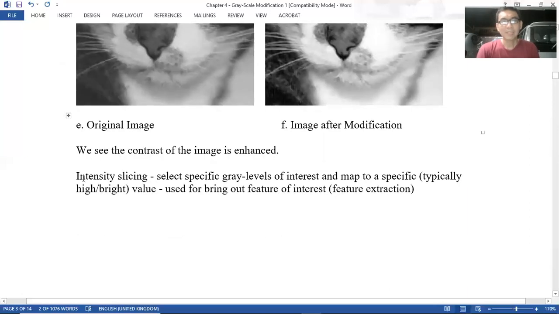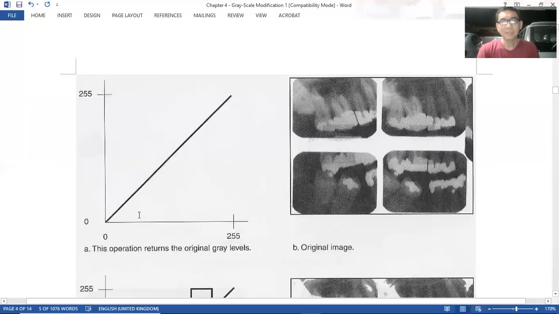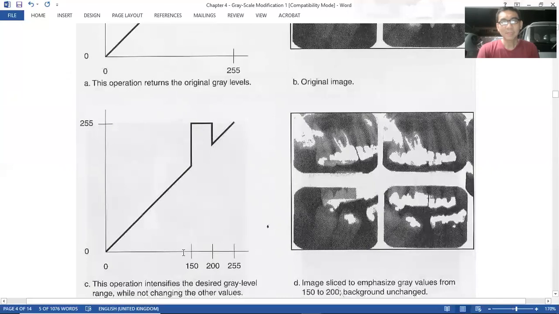And we also have intensity slicing. Intensity slicing is where we select a specific gray level which is of interest, and then map it to a very high or bright value. With that, we hope to highlight the features of interest. If you look at this image, this line basically returns the original image. But if we map a particular range from 150 to 200 all to 255, you can see that the output highlights the features that we are looking for, in this case, the teeth.